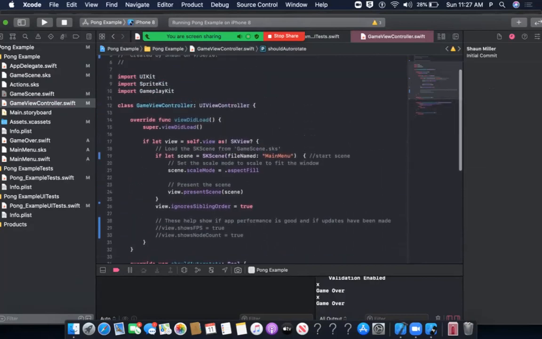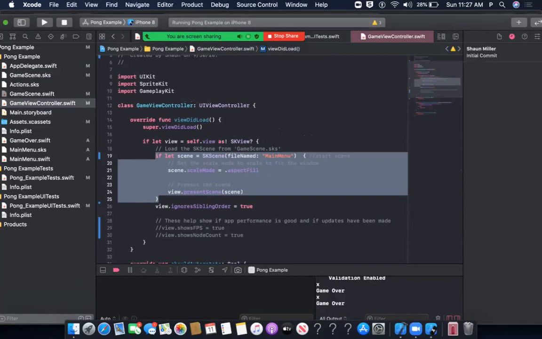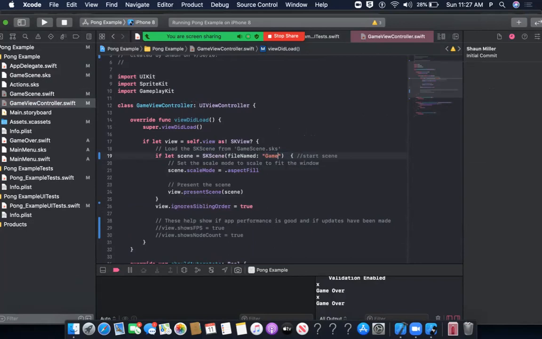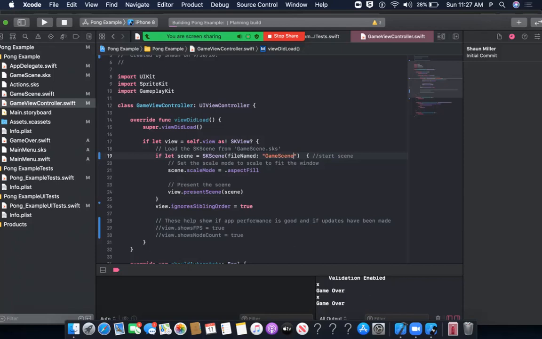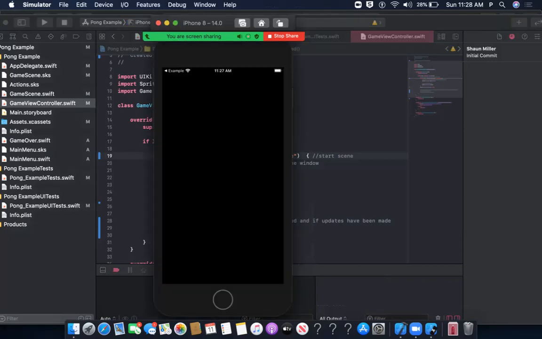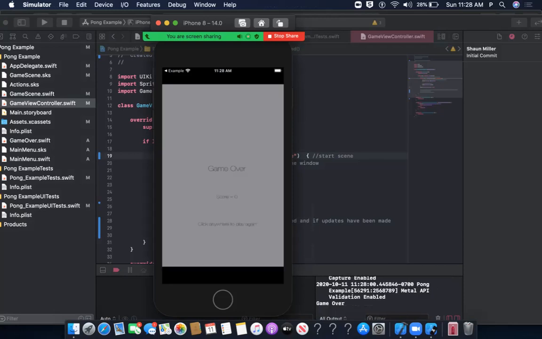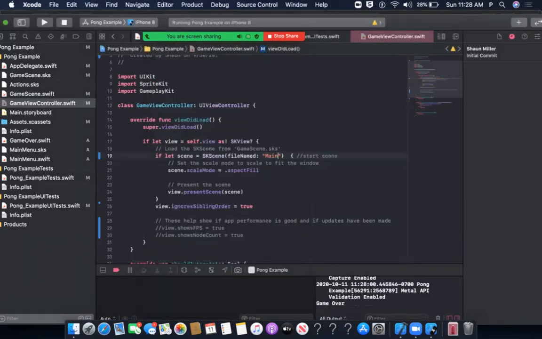And then the other thing here is the transition. And so this transition here is just going to be what your starting screen is. So if I set this to the game scene and run that, it's going to start at the game scene method and just never actually go to that main menu. So yeah, we'll see it just automatically starts at the game scene instead of main menu.